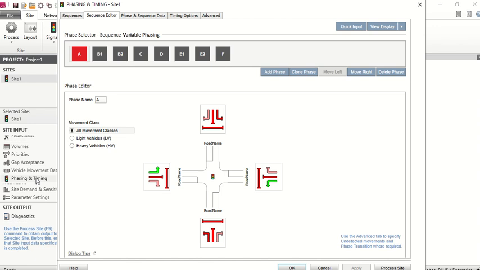Now you see which movements are happening in phase A. Tell me. The two left turns, right? The two left turns are happening together. And the things which are not happening are all in red. If you want to allow any particular movement with it, then you click on it and it will become green.